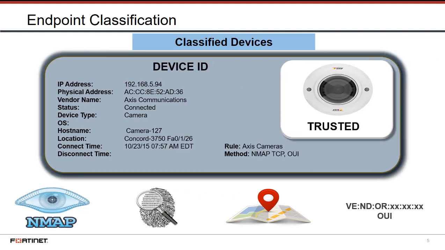Here I've used multiple methods. So our rule is called access cameras. I'm using Nmap to scan for open TCP ports, and I'm combining that with a vendor OUI. So if both methods are true, then we've identified that unknown device as a trusted camera. So anything completely unknown is called a rogue, and things that have been classified will be classified by the type of device they are.